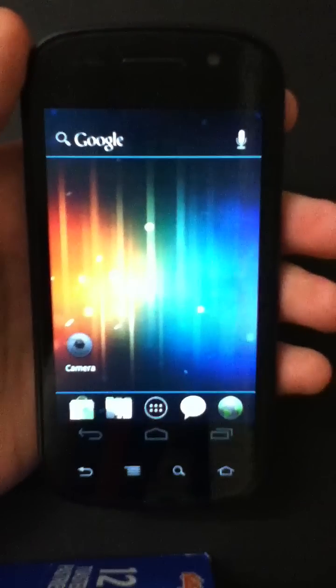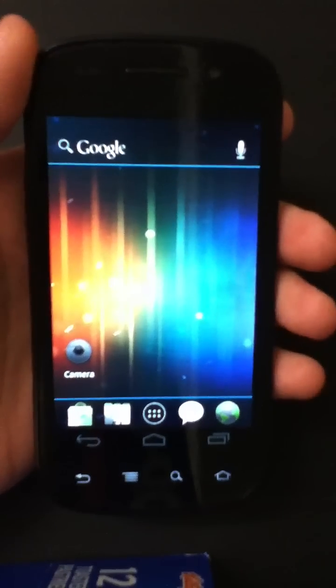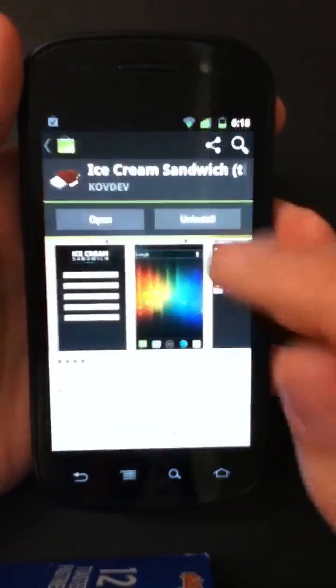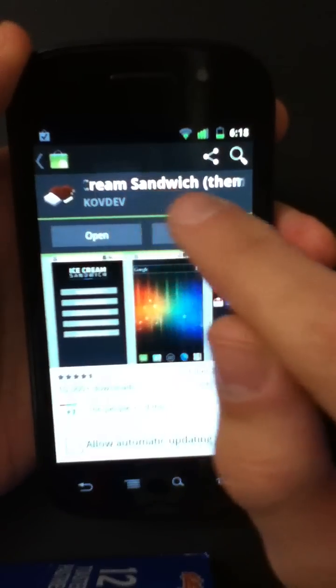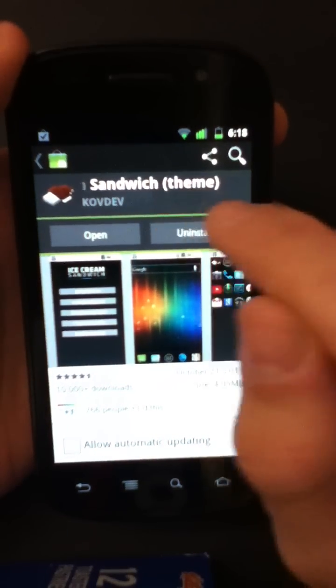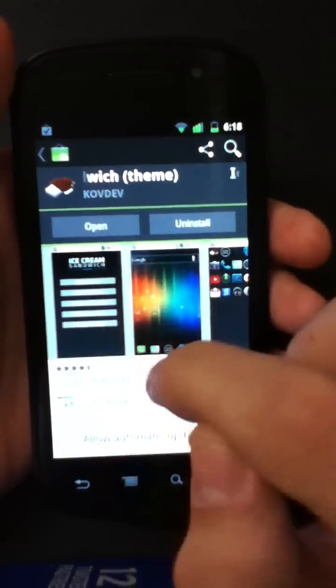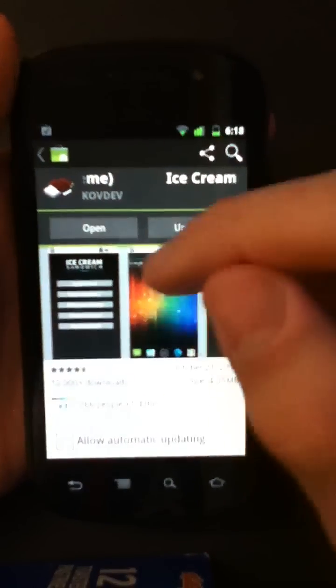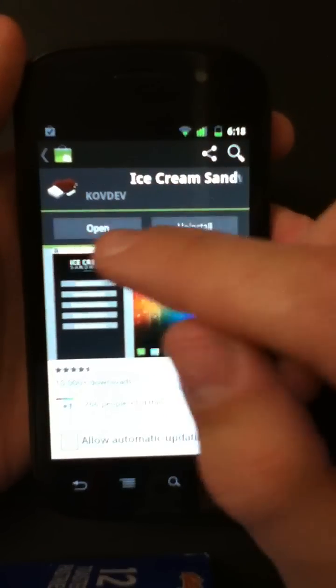Now, in addition to that, if you happen to use Go Launcher or you want some more wallpapers, I found another thing on the market that makes it look even cooler. Go to the market, and you're going to search Ice Cream Sandwich, and then after parentheses, theme. And it's by Kovdev, and this is actually a Go Launcher theme. I personally don't use Go Launcher, but it's actually a very popular launcher.